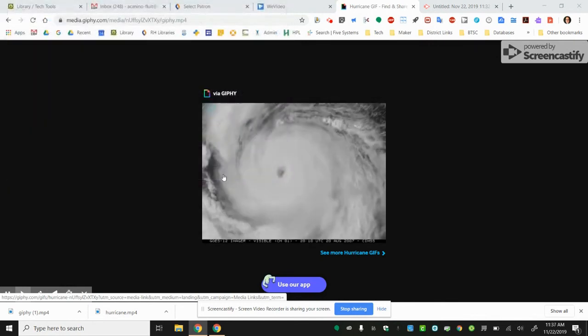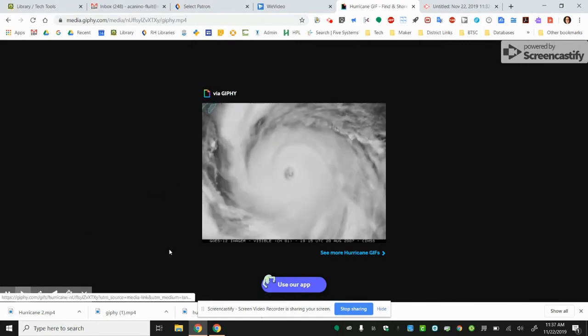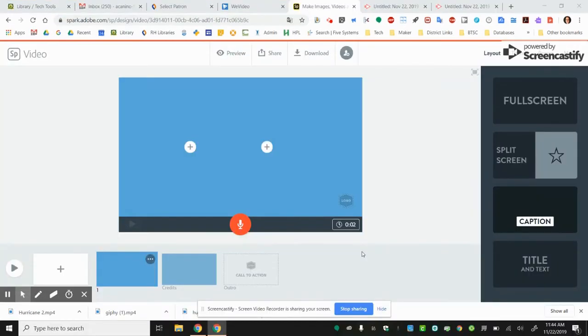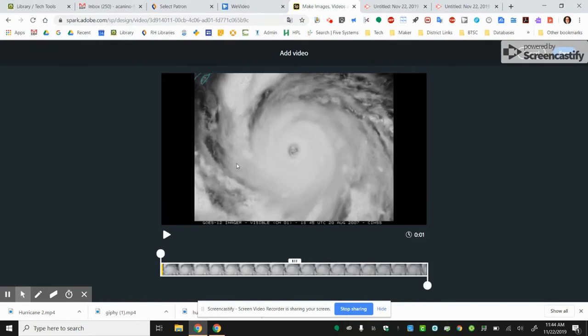And then when you go to Spark, you can upload it as a video. Here's your hurricane file. And it will give you options to edit it down to where you need it. And then you can hit save.